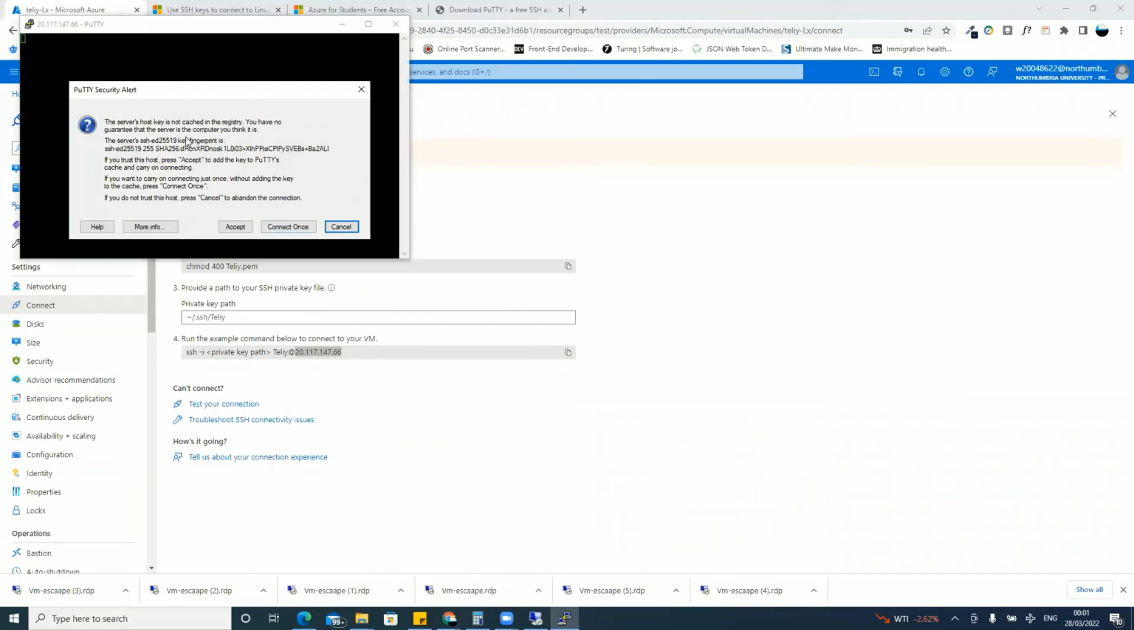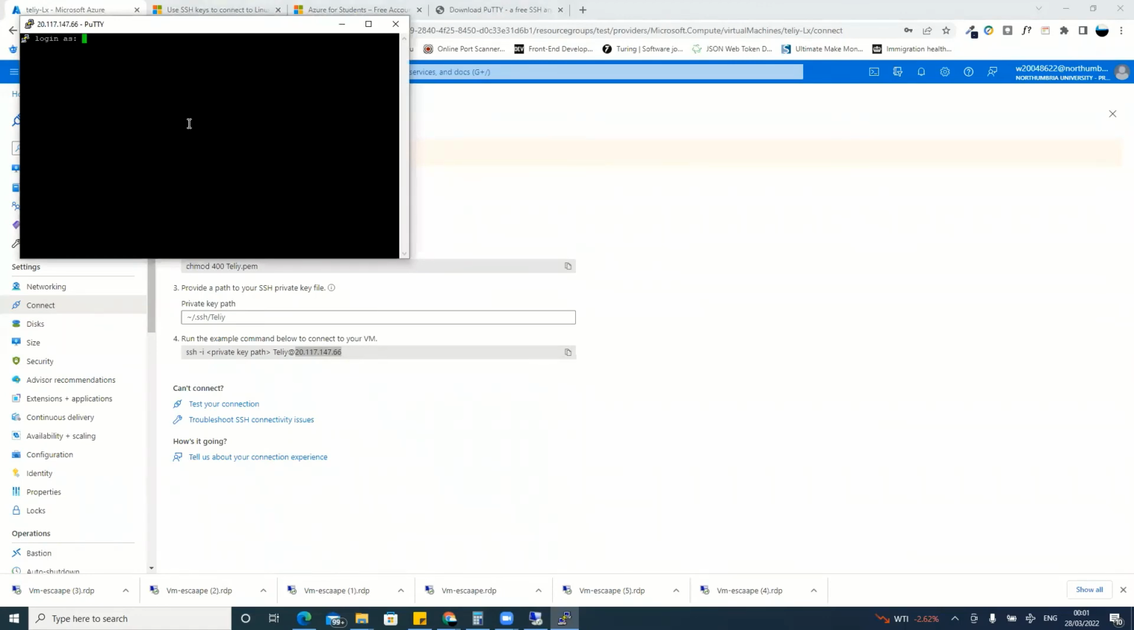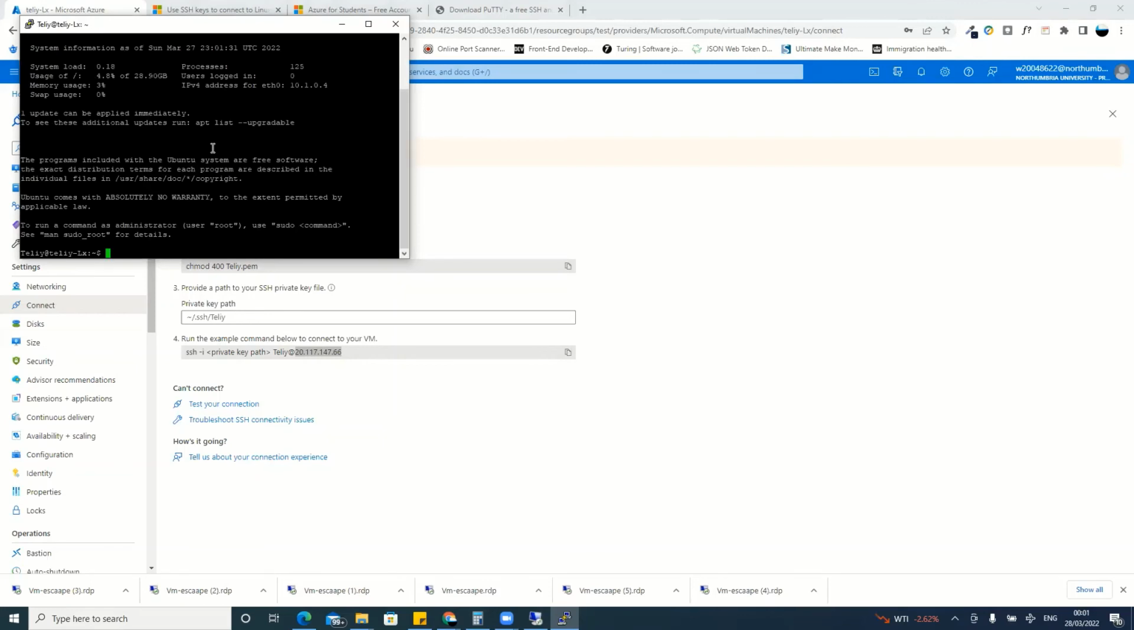It will give me some information: the server's host key is not cached in the registry, and you have no guarantee that the server is the computer you think it is. I'll just click on accept, and it will ask me for my login as, which is my username, Telly. Then it will ask me for my password. Once the password is correct, yeah, it's logging in.